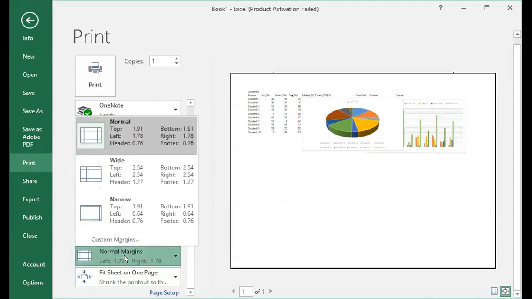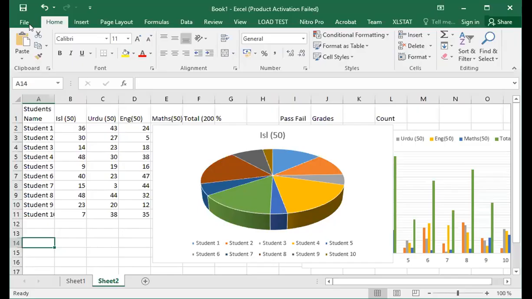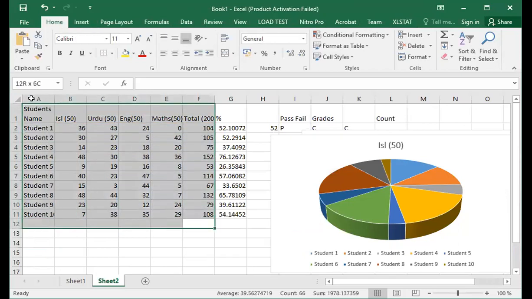And I can also do the margining. I can use narrow margining. If I have some more data, I can use this as well. So hope this is clear to you all. Now I can do one more thing, that I can insert and use. Did you see that in the print option, the Excel sheet was not appearing with the borders?